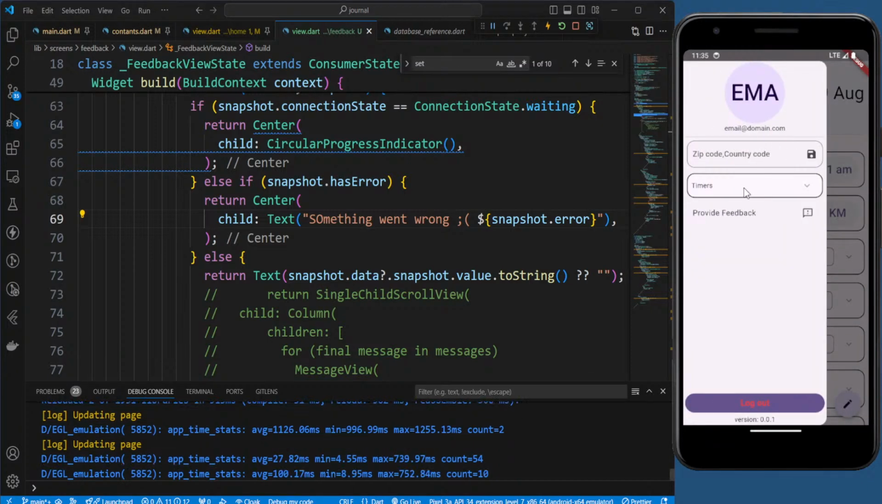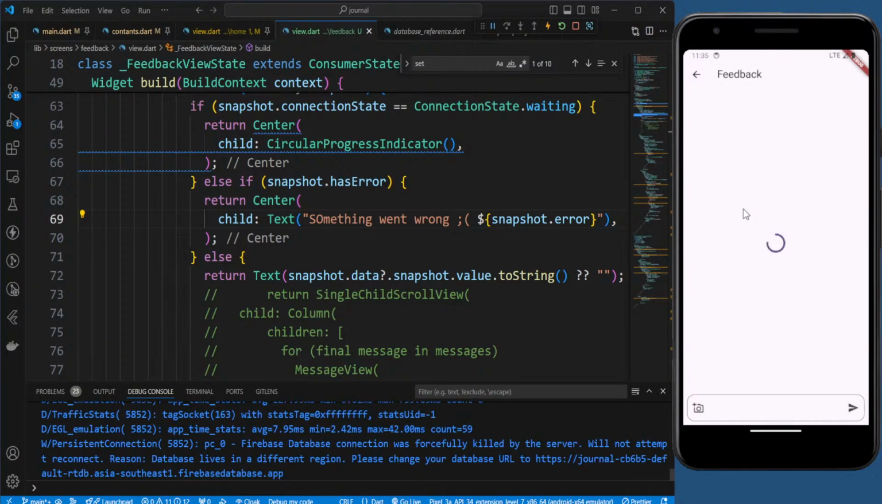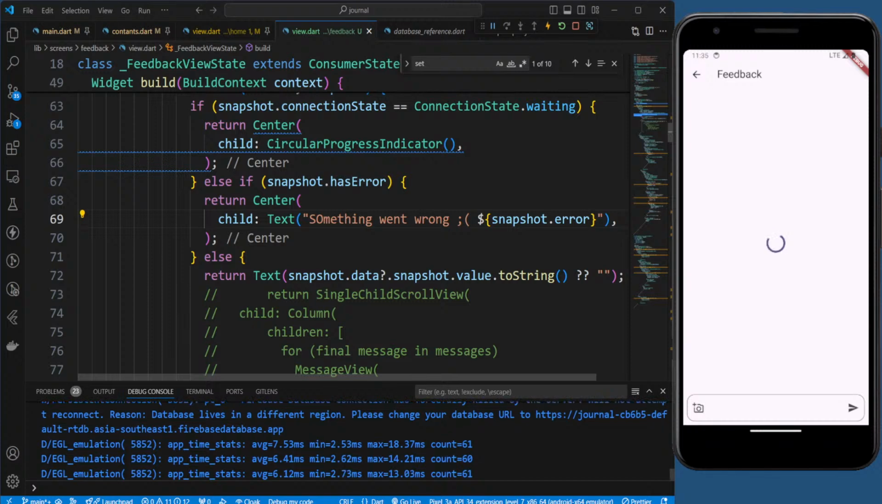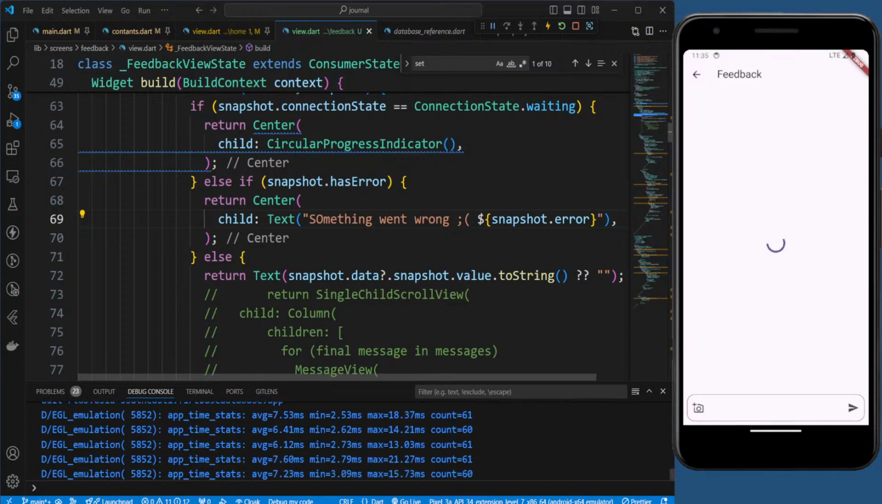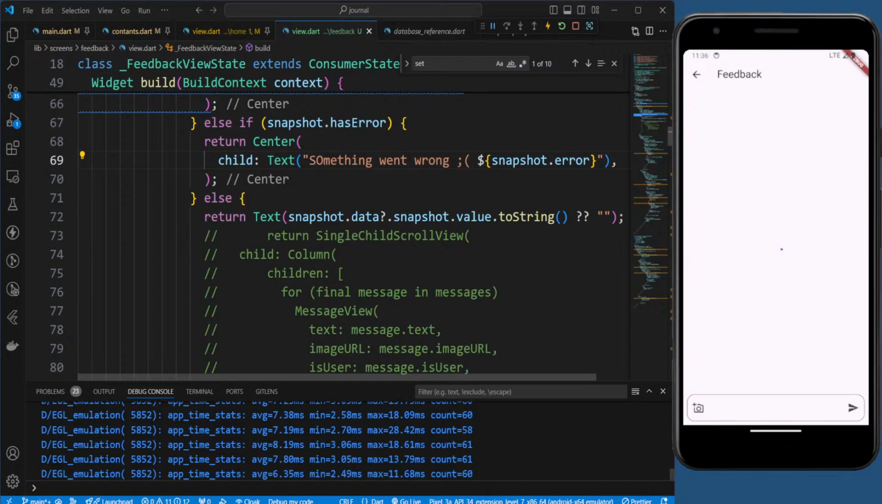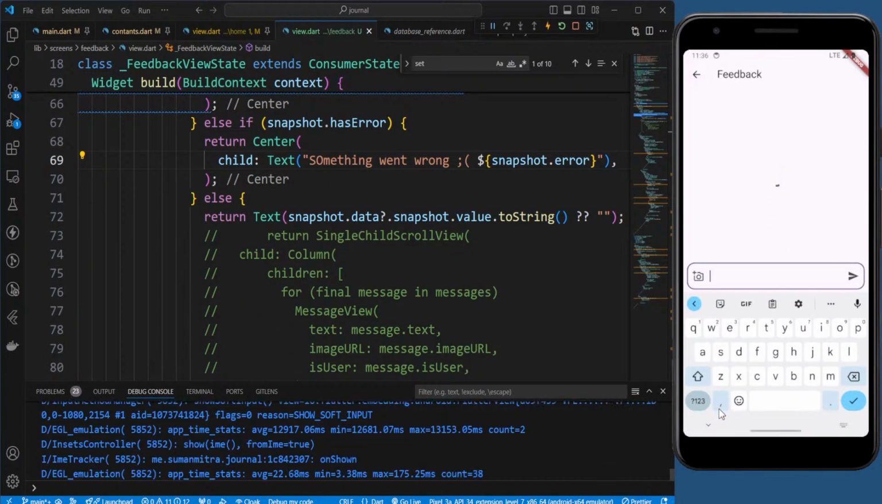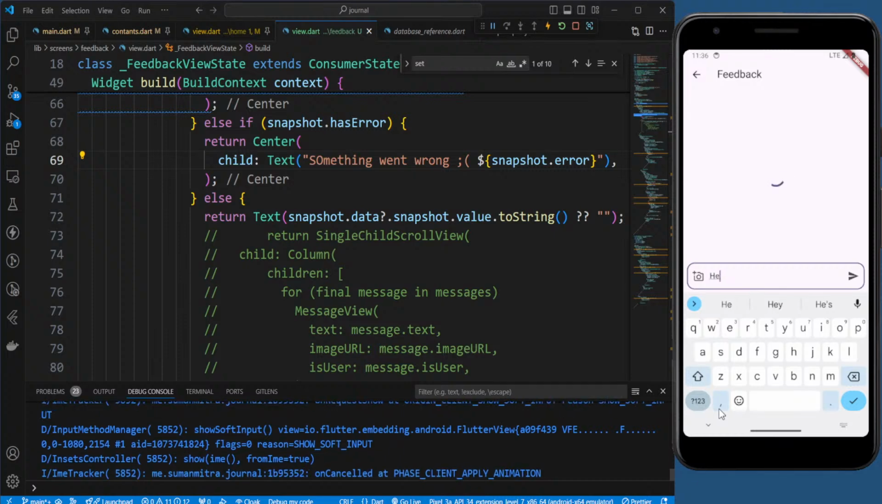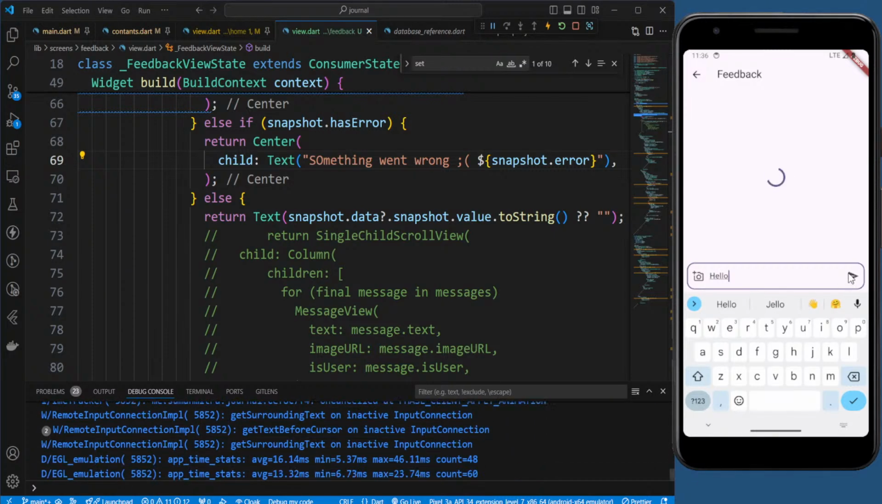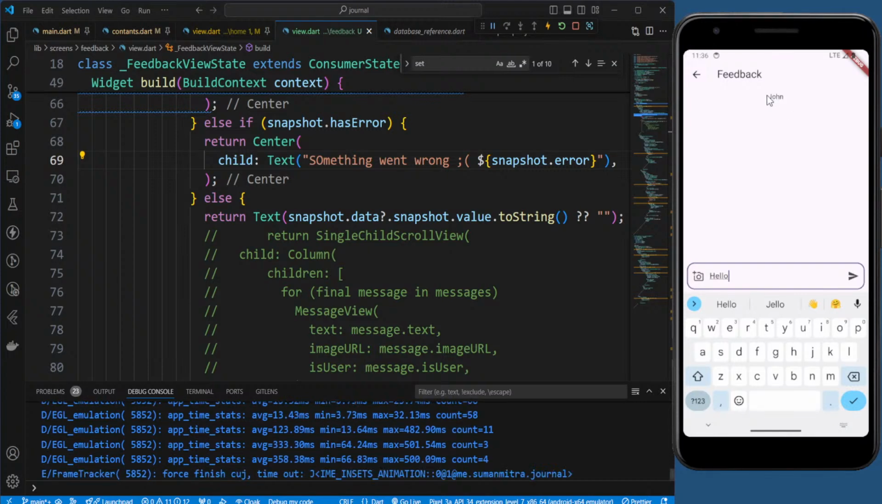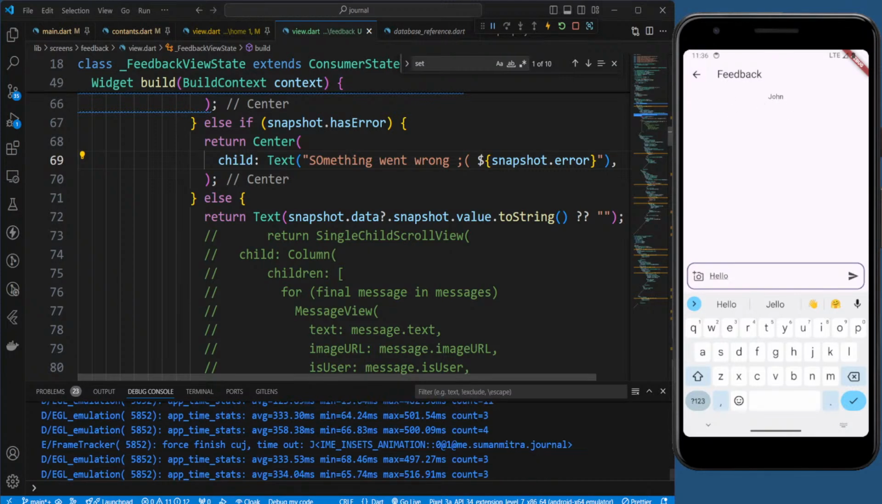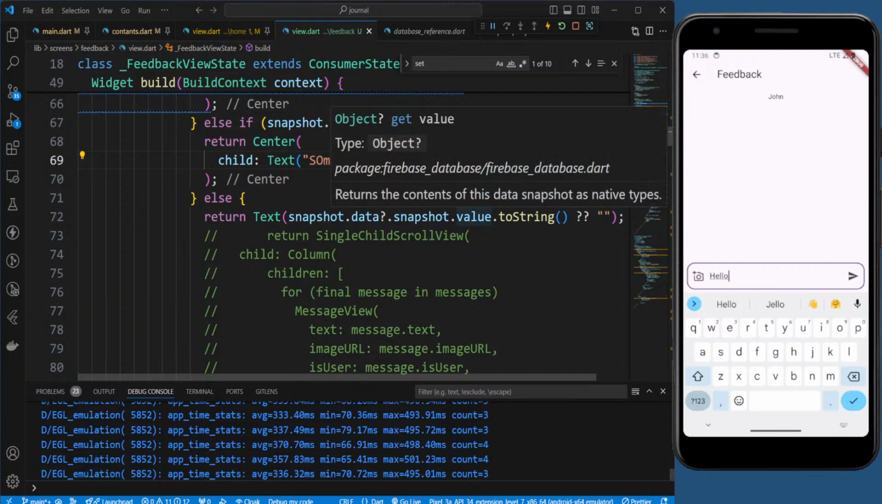So now let's go to this, click on provide feedback. Because it's waiting, most probably that's why. Okay, now if you pass any data, so let's say hello, click on send. You get John here. Most probably this is coming from this, right?